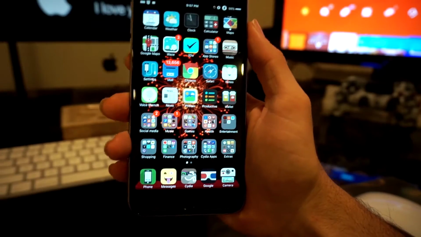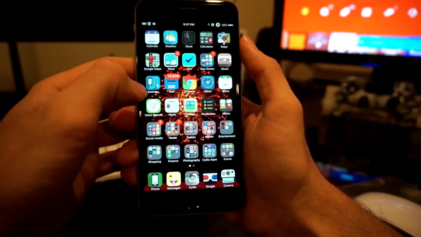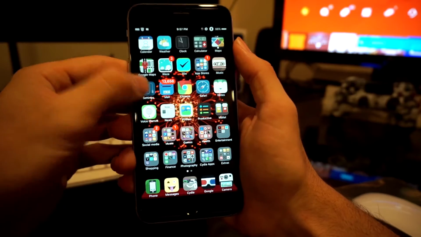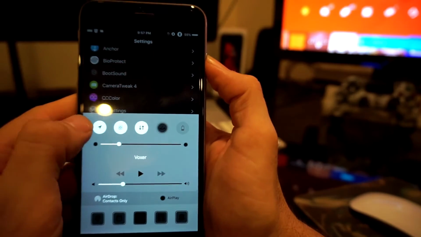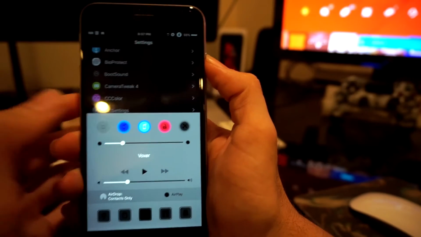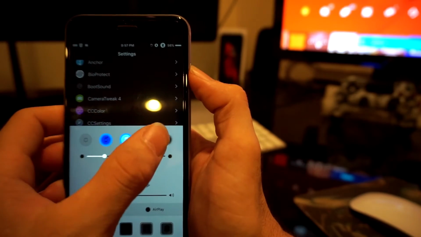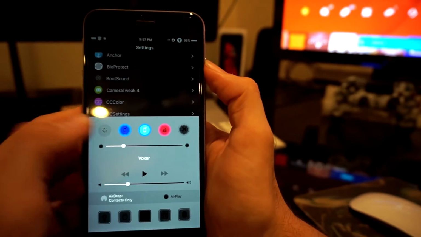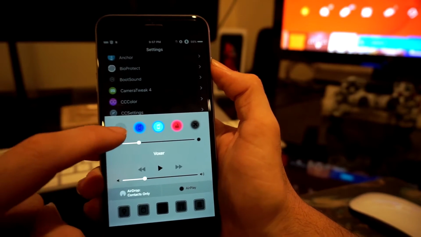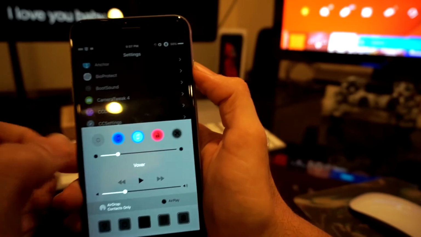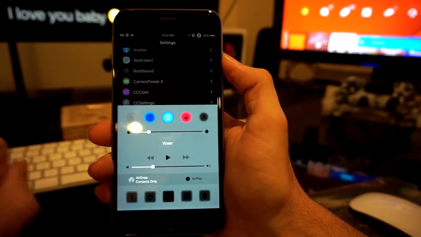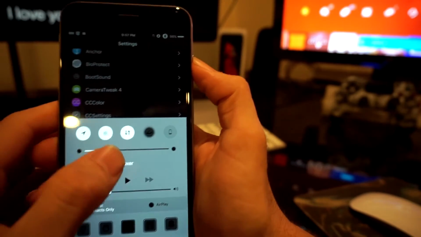For number two on my list is going to be CCSettings. What CCSettings does is it allows you to rearrange your shortcuts here. So stockly you can't do that. It just has whatever it has. With CCSettings, it allows you to arrange, as I got respring, I got Wi-Fi, Bluetooth, screen rotator, and airplane mode. Those are the ones that I arranged to be my top 5. And then of course you can do the next row.